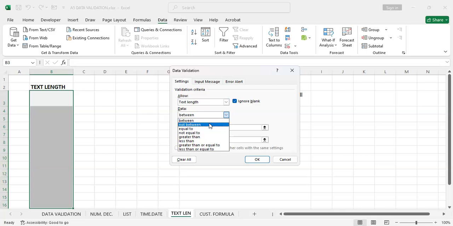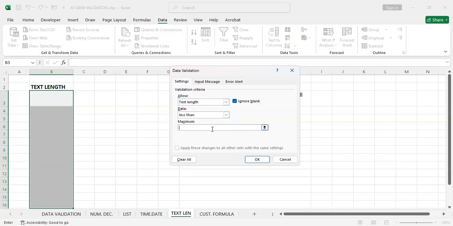Somebody choose an option for me. I think less than. Less than. What's the maximum length of text we want to allow? Let's pick something small. 20 is too long. We'll be typing 10. Let's do 10 letters.